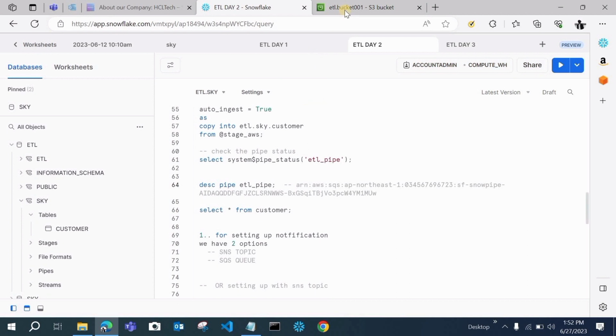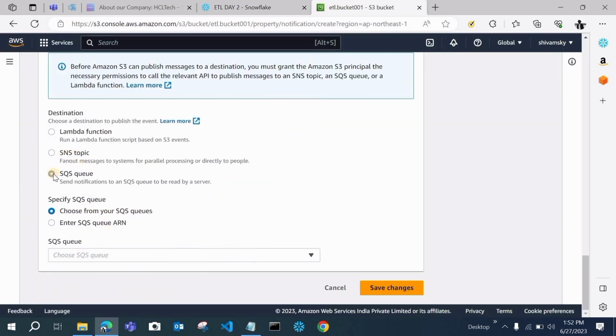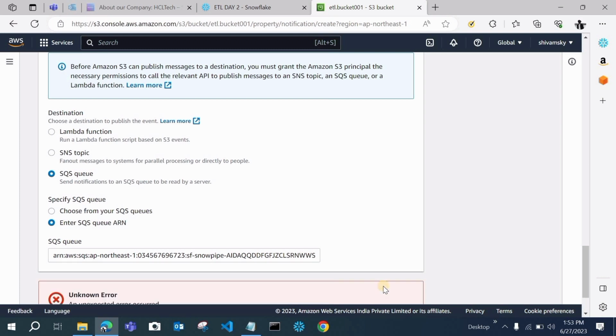This is our ARN. Okay, so what you have to do is just describe the pipe, copy the ARN of your Snowpipe, and paste that ARN here. Here we are using our destination as SQS. If you are using an SNS topic, then you have to choose the SNS topic. Here we are just using the SQS, so I will choose this SQS option, and here we will enter the SQS ARN. Okay, so we will paste it here and do the save changes. If you want to create your event notification by SNS topic, then you can watch my video. I have created a video on how to configure and create the SNS topic.